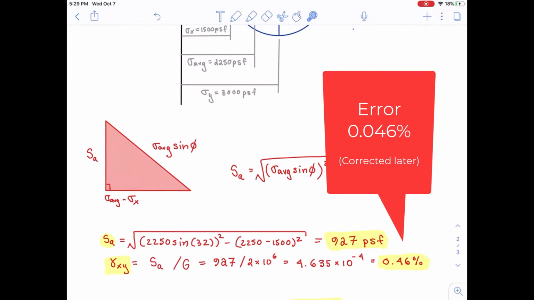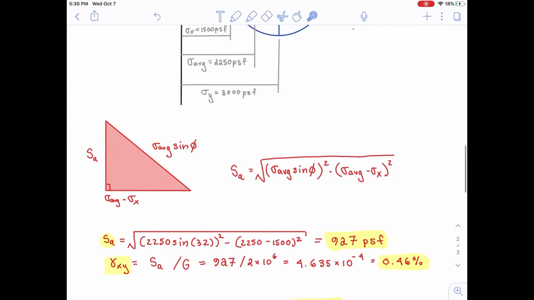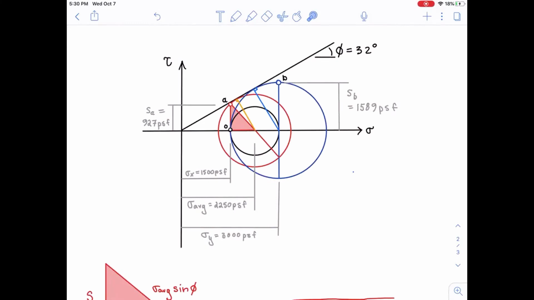We can calculate the shear strain at that particular location. That is when we are yielding. And so then if we take SA, the strength at point A, divided by the shear modulus, you will calculate that the shear strain is 4.635 times 10 to the minus 4, or that is 0.46%. And so that value has been provided there.